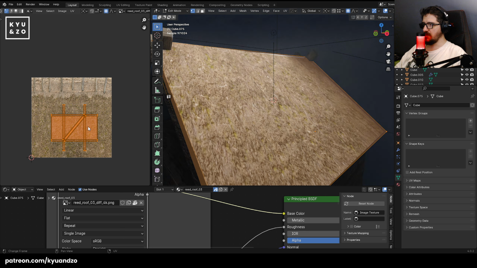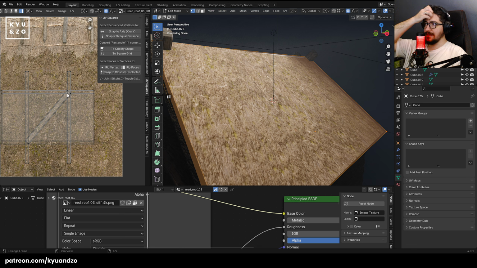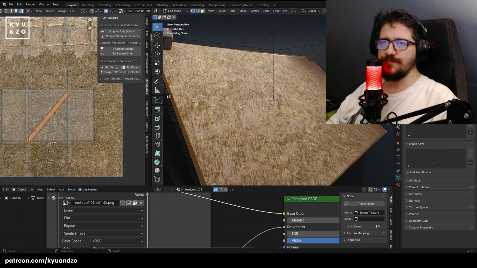As I said, there's an add-on here, which is UV Squares. You can find it freely because, as far as I know, it's free.